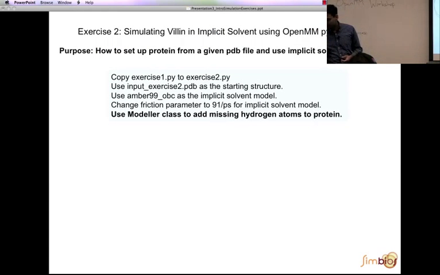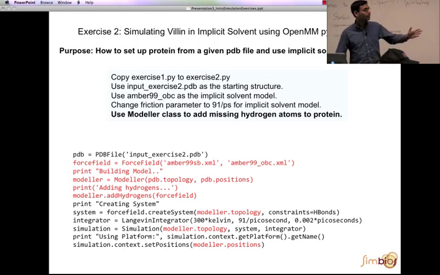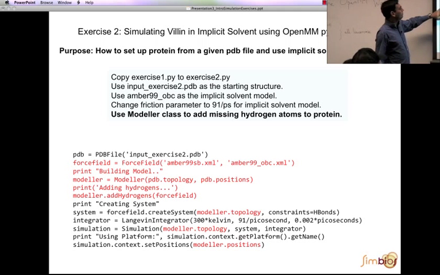So for this exercise, what we want to do now is use the Modeller class, build the missing atoms, and then do this implicit solvent simulation. I think most of you have been able to add the hydrogens here. You just have to create this Modeller object, and then do modeller.addHydrogens and provide it the force field.